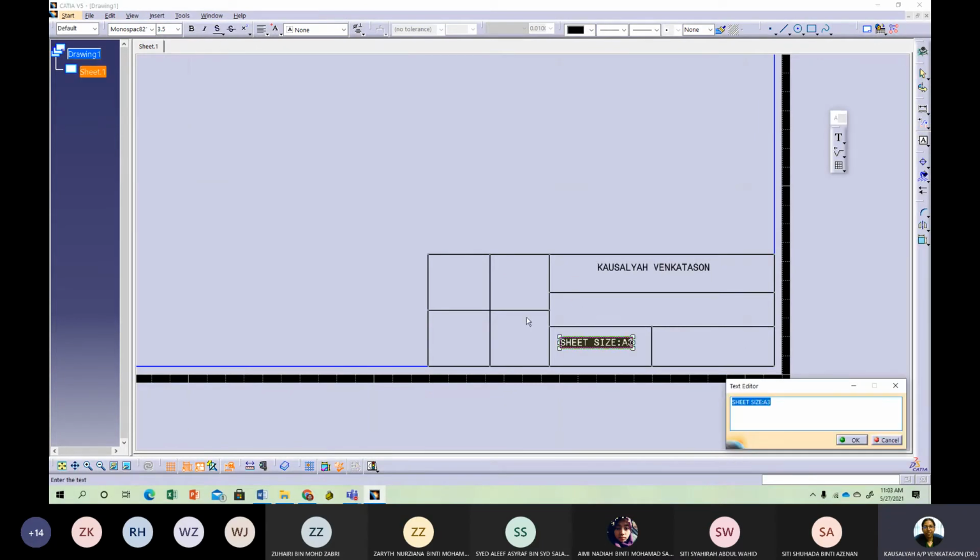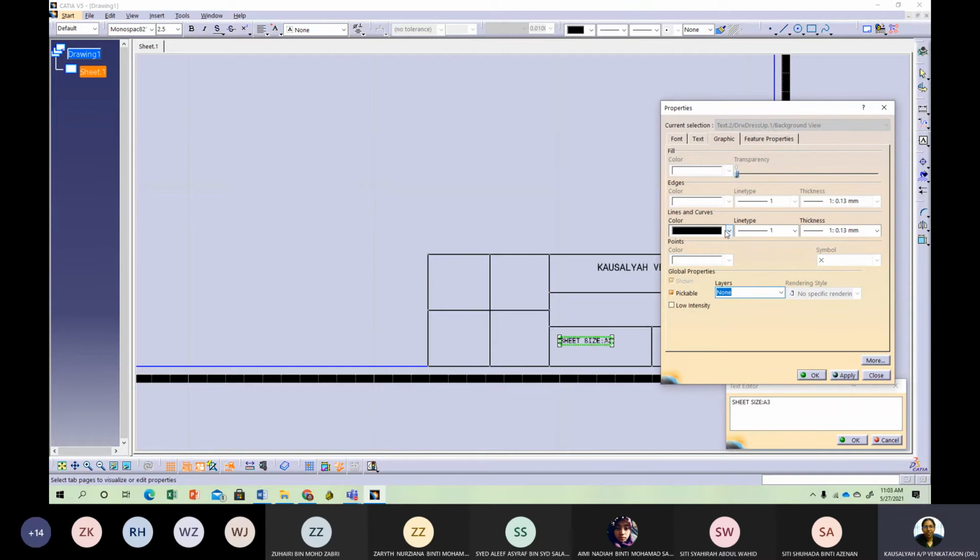You can actually go over here, double click on it, and go over here. You can bring it down to 2.5. You can change this one. You can even change color. So how can you change color? Okay, click on this, right click, properties.